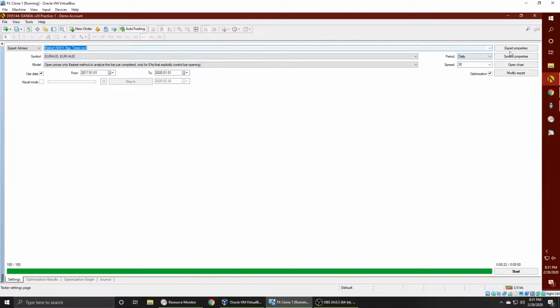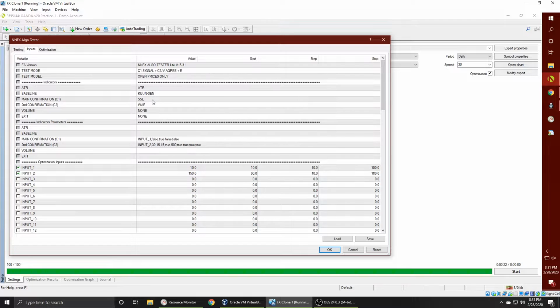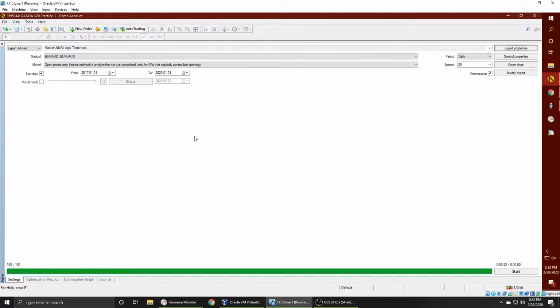Let's see. So here are the settings. We're going to test for this run the SSL and the WAE indicators. We've put some settings in. It will be a little bit over 100 passes, maybe 100, 110. Let's hit OK.